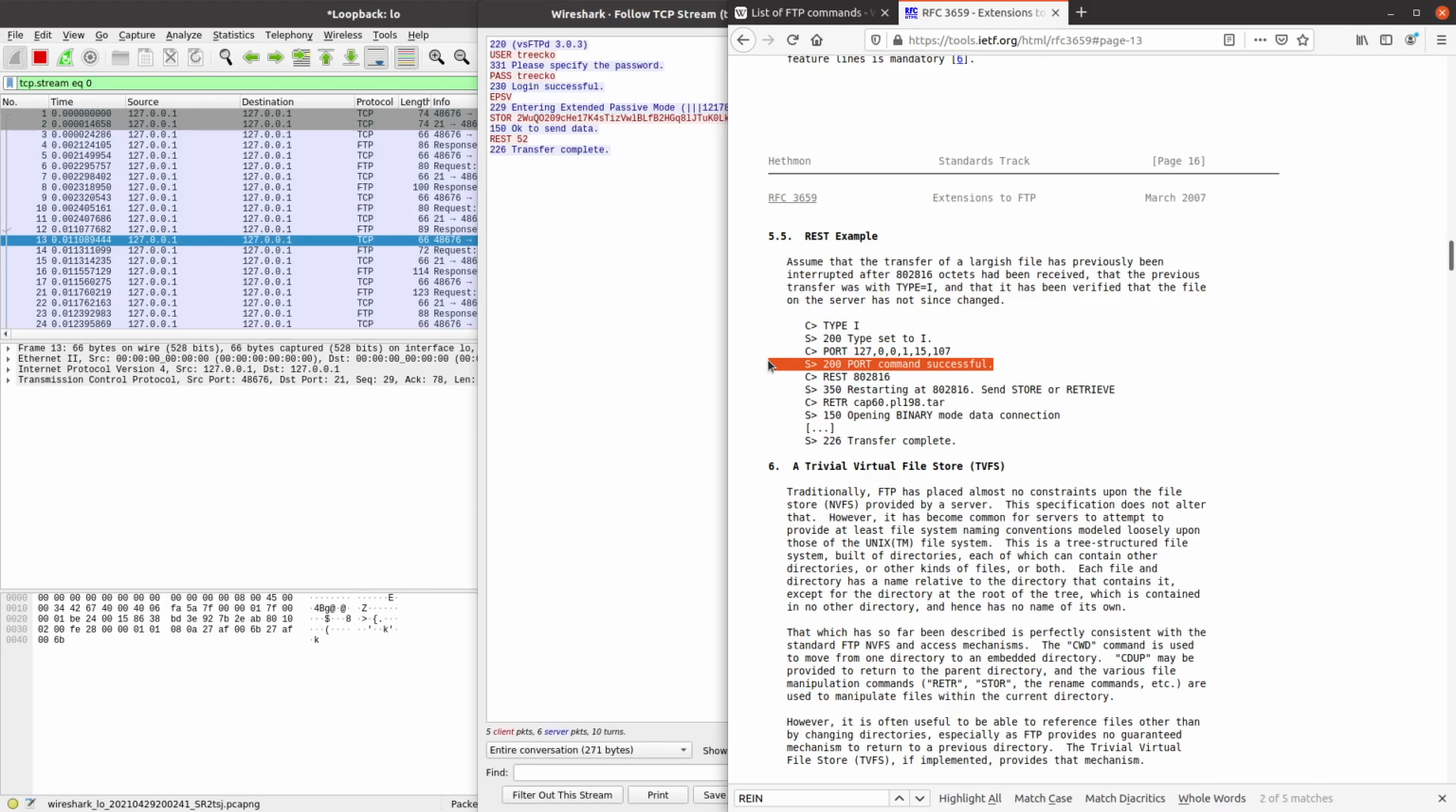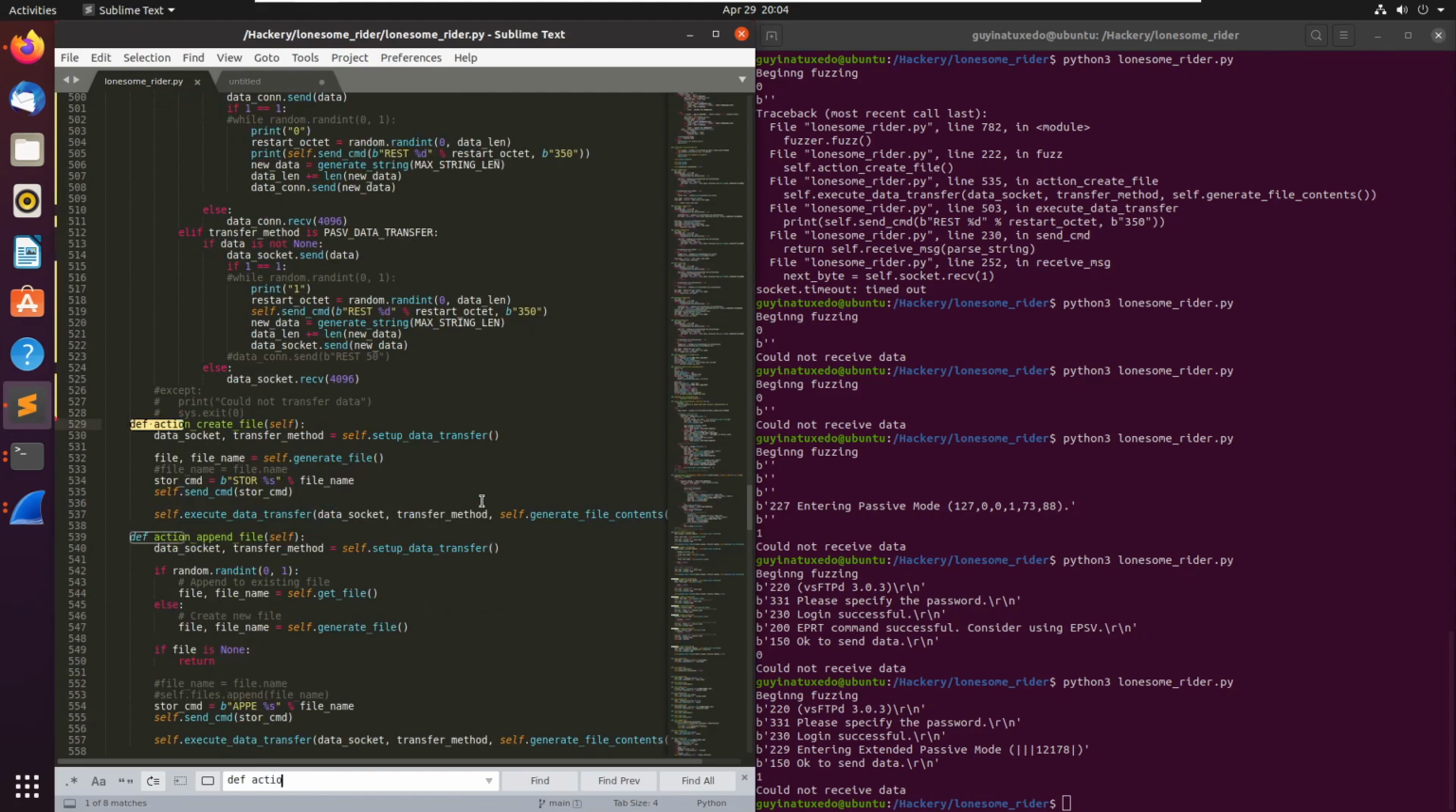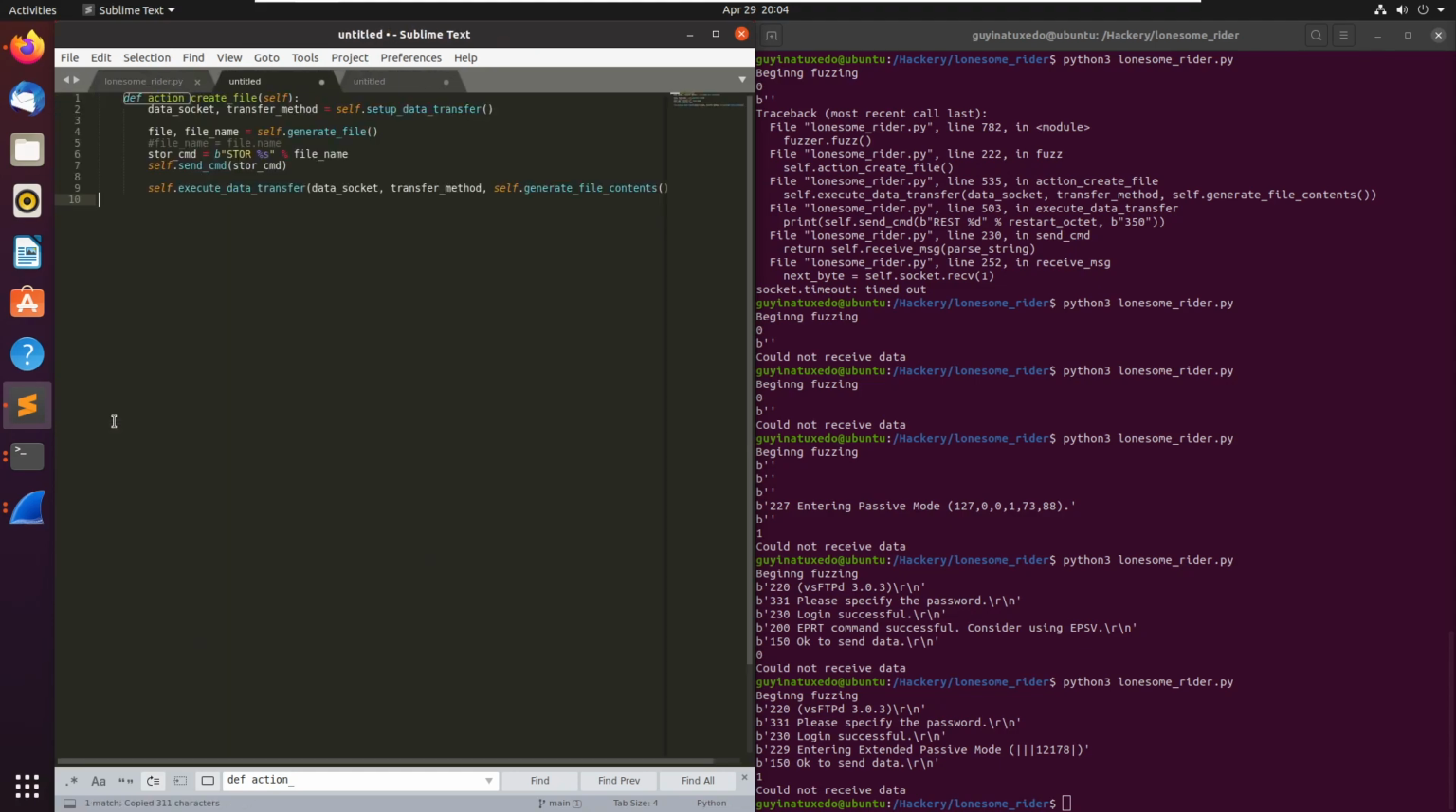Excuse me, I have some hiccups. So I probably just need to reset the transmission for the additional data, or the file being uploaded, I should say. So, how can I do that? Well, action create file. I'm just gonna copy this into a new tab.